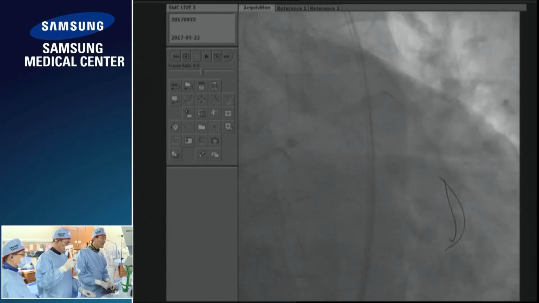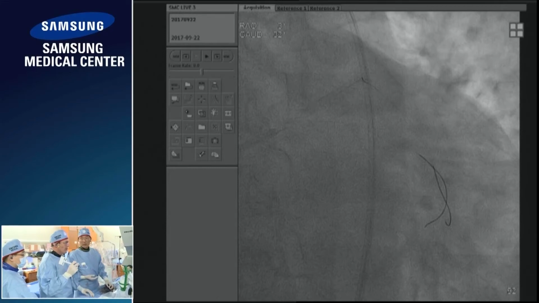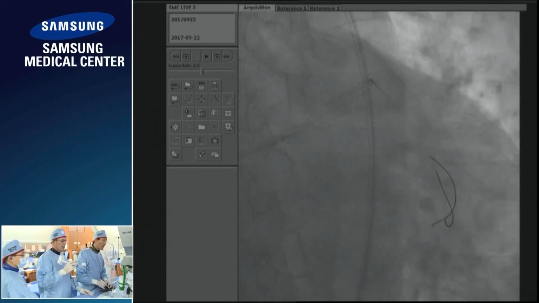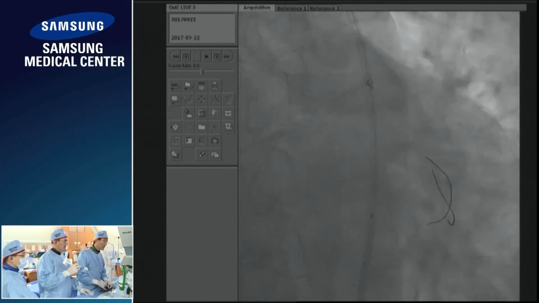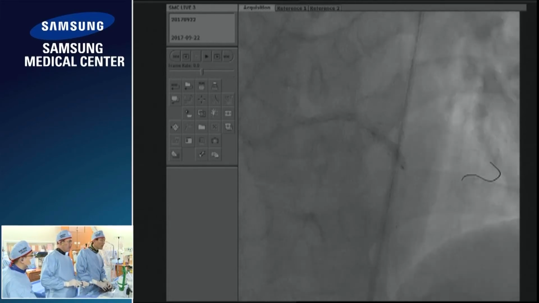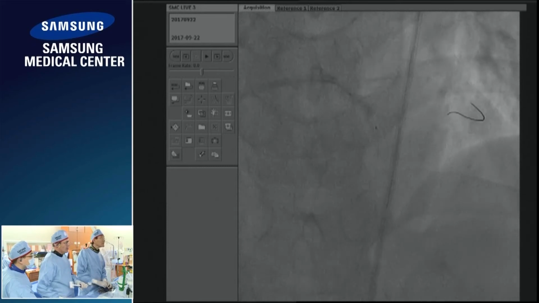But the sizing is tricky because the distal lumen is just 2. Maybe we gave the nitroglycerin, but it's not fully dilated. So I'll check again after I dilate inside the stent with a large balloon. Then we'll check what will happen. This is the 3.5 balloon we've got at the moment. The 3.5 is slipping, this is deflation. Watch the guide there.